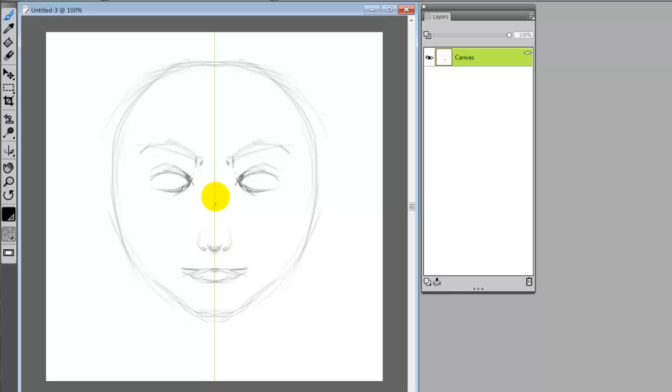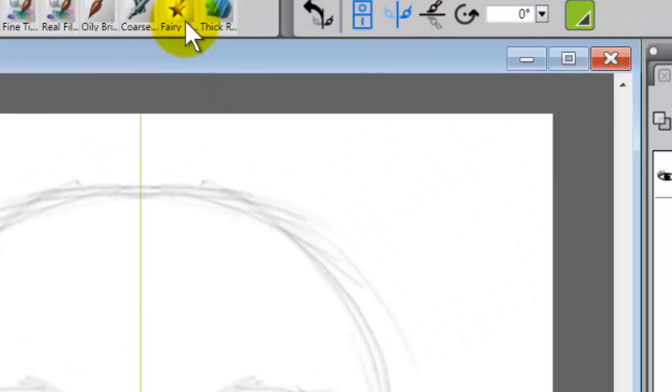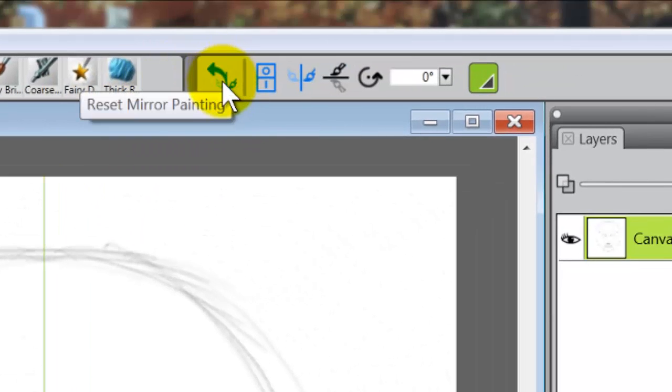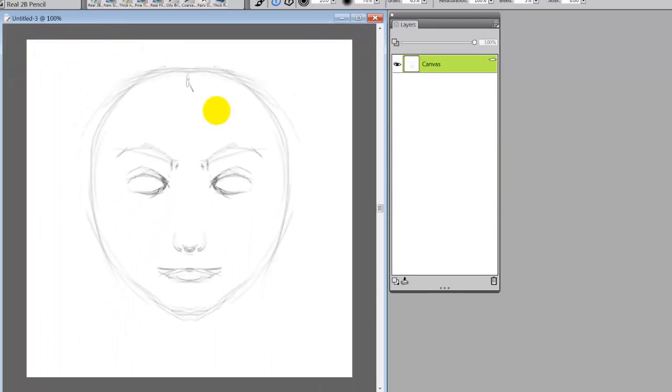Now, at this point, I would probably go back to the mirror painting tool, and just like in the kaleidoscope, you click on reset, and that will take it out. Now, what you do is you can go back in and begin to draw stuff in here that's not going to be symmetrical anymore. And just that little bit will make a big difference in the way this looks and the way it works.